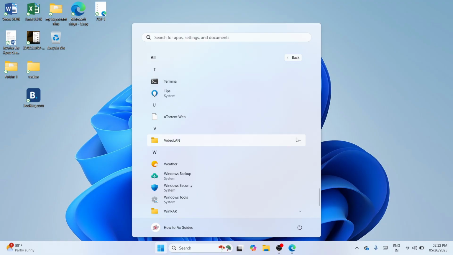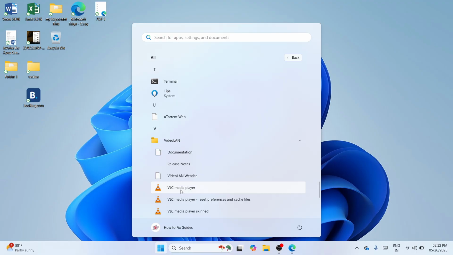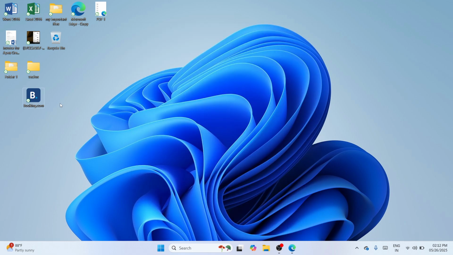Let's say, for example, I want to create a shortcut for the VLC media player. So here. All you need to do is a right click, and then press and hold it. And then you need to drag your cursor here and release it. In that way, you would be able to create a shortcut for it. Okay, so as you can see, VLC media player.